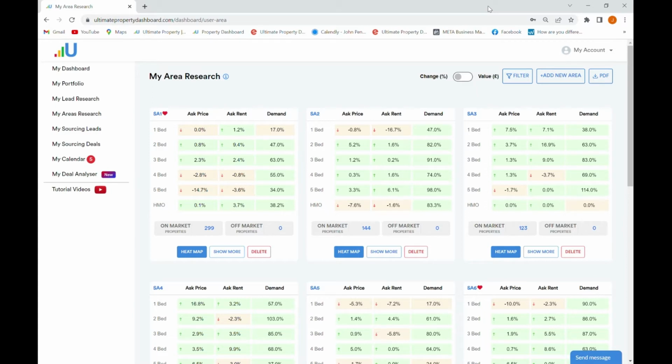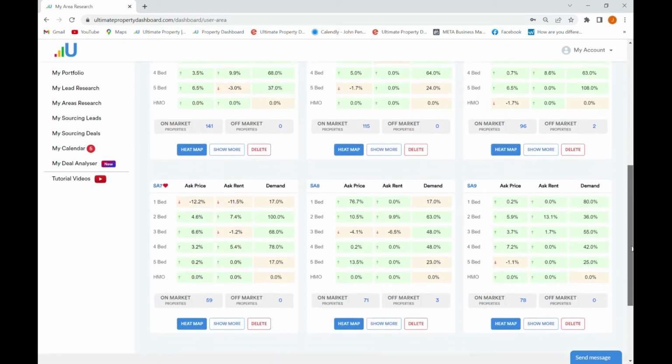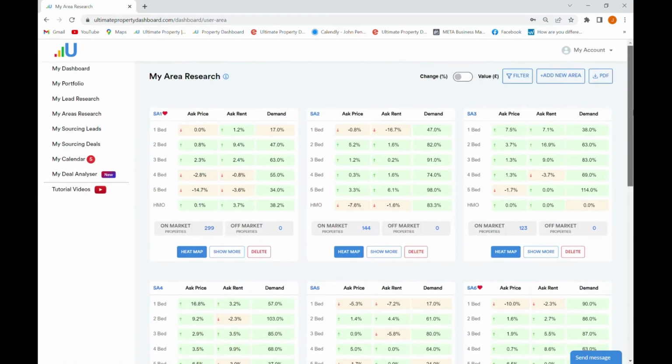In this tutorial we're going to go through my area research. Area research is where we can come on the software to understand a little bit more about the local area where I may be looking to invest or I may already be invested. In order to do this, you have to add areas, and as you can see on the screen here, I have several areas in the SA postcode area added, basically from SA1 to SA9.